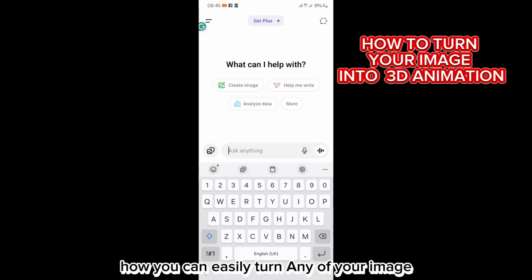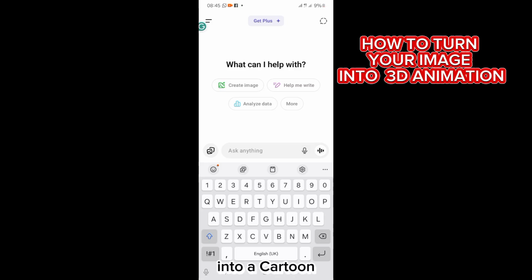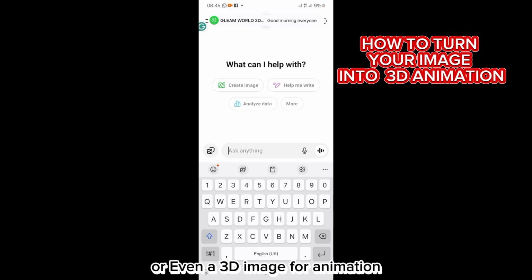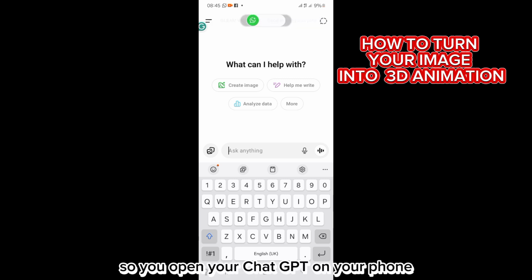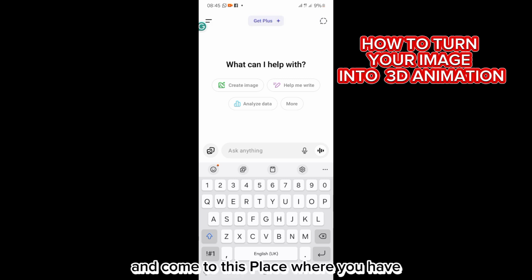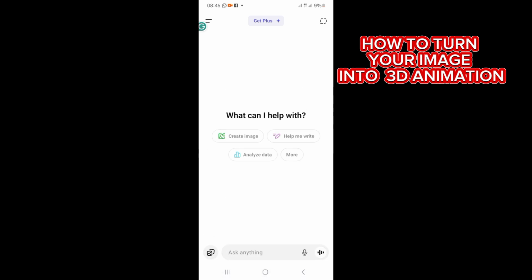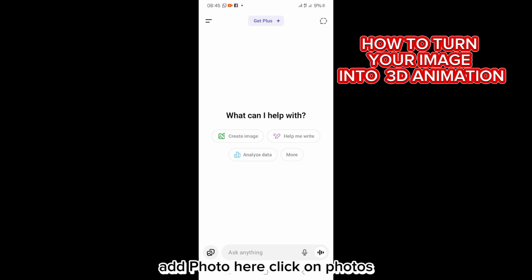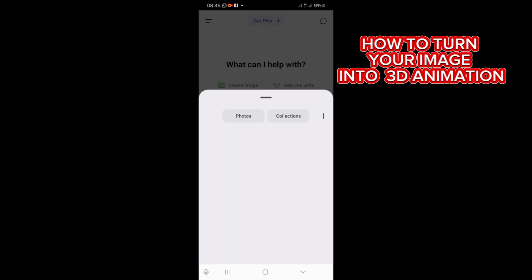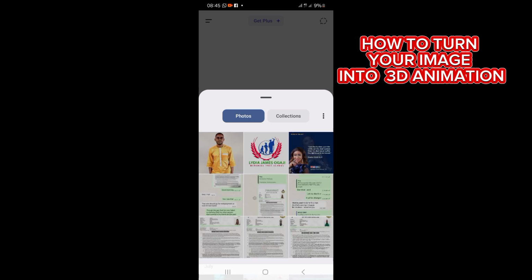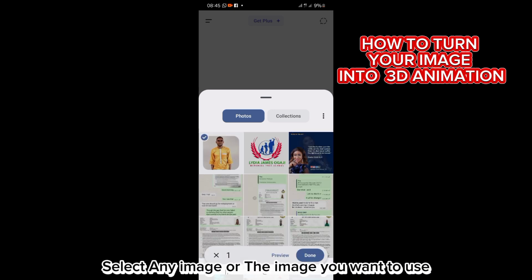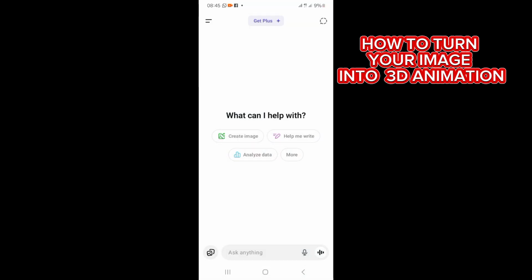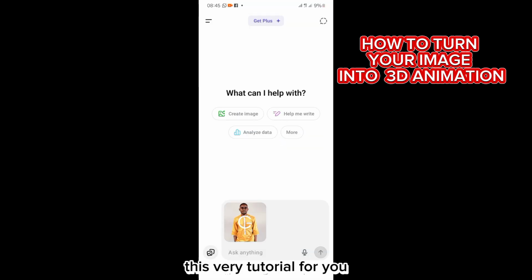You can easily turn any of your images into a cartoon or even a 3D image for animation. So you open your ChatGPT on your phone and come to this place where you have add photo here. Click on photos, then it will go to your gallery. Select any image or the image you want to use. For me, I'll use this one to test this very tutorial for you.